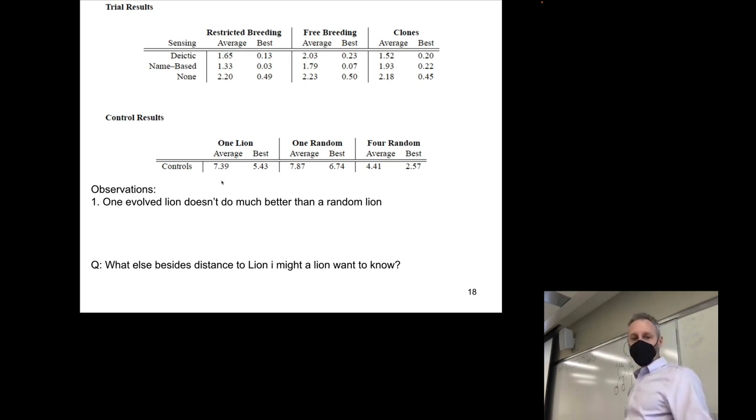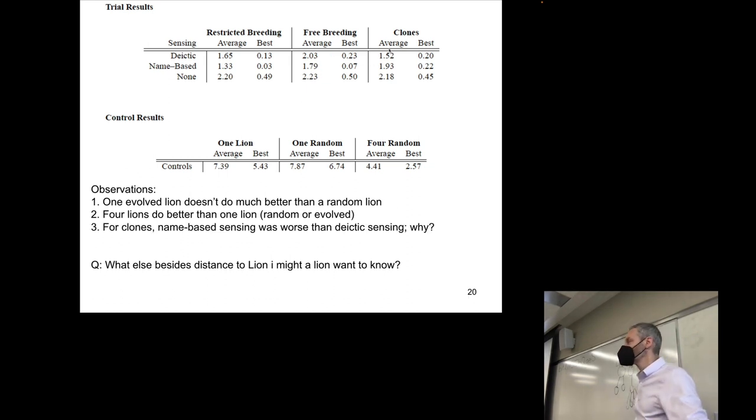Okay, so we had a look at this. Four lions do better than one lion. Let's have a look at the clones for a moment. So in this column here, this was the case where all the lions were running exactly the same tree. And you'll notice that in this case, name-based sensing actually did worse than deictic sensing. So everyone's running the same program, but everyone has access to L1. They have a vector that connects them to L1 or L2 or L3, and they do worse than those that are clones of one another and have deictic sensing. Why did that occur? What's going on here?